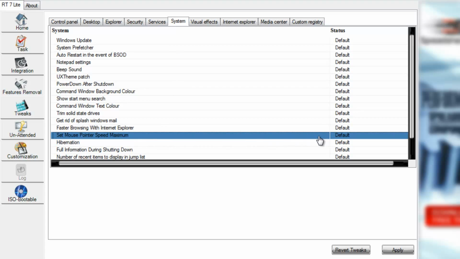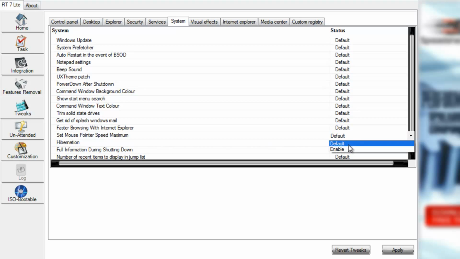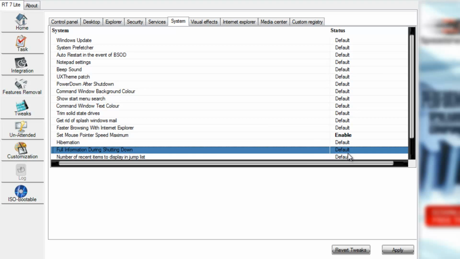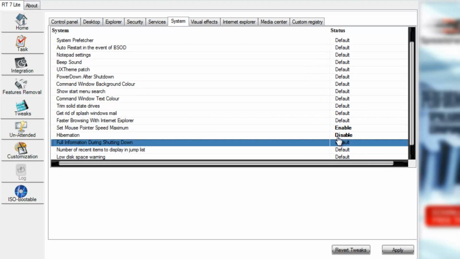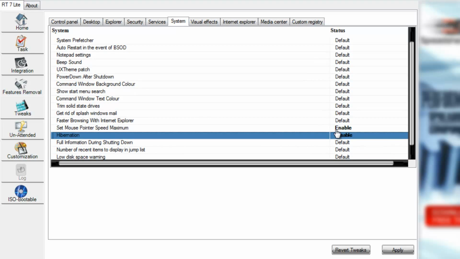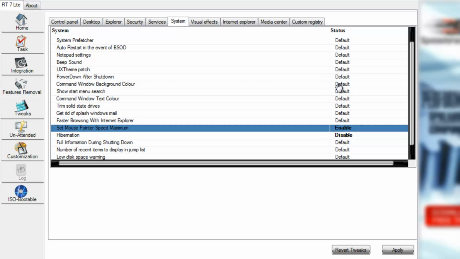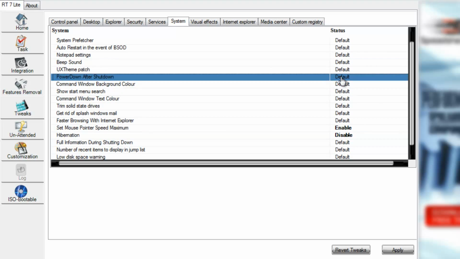So anyway, some cool little features like set your mouse pointer speed to the max. If your computer runs slow, turn off hibernation, just a little hint. It really, really helps out. But anyway, I would pretty much keep most of these the same.